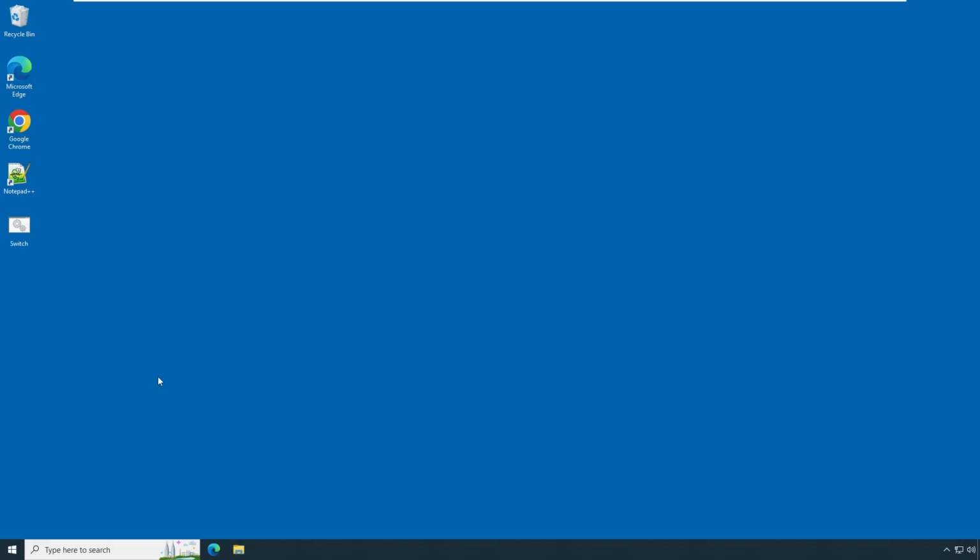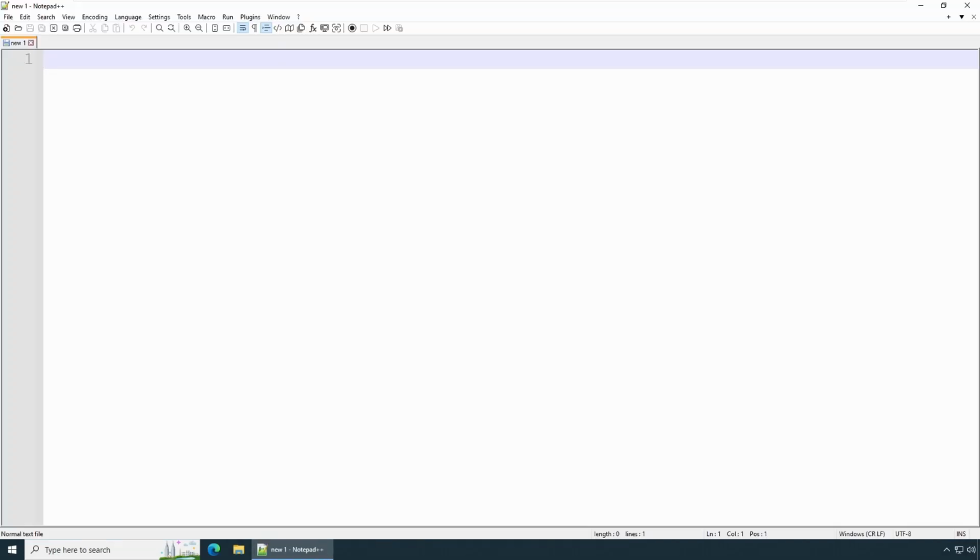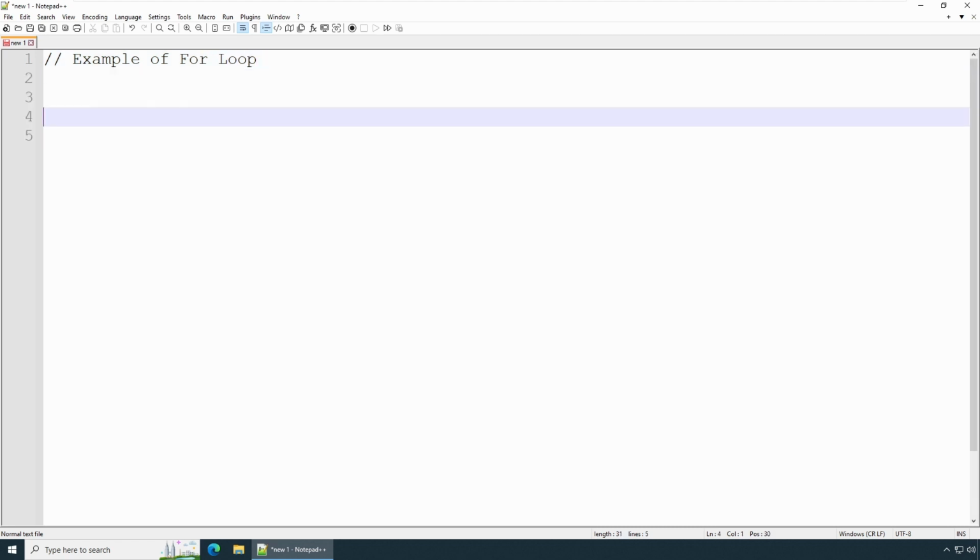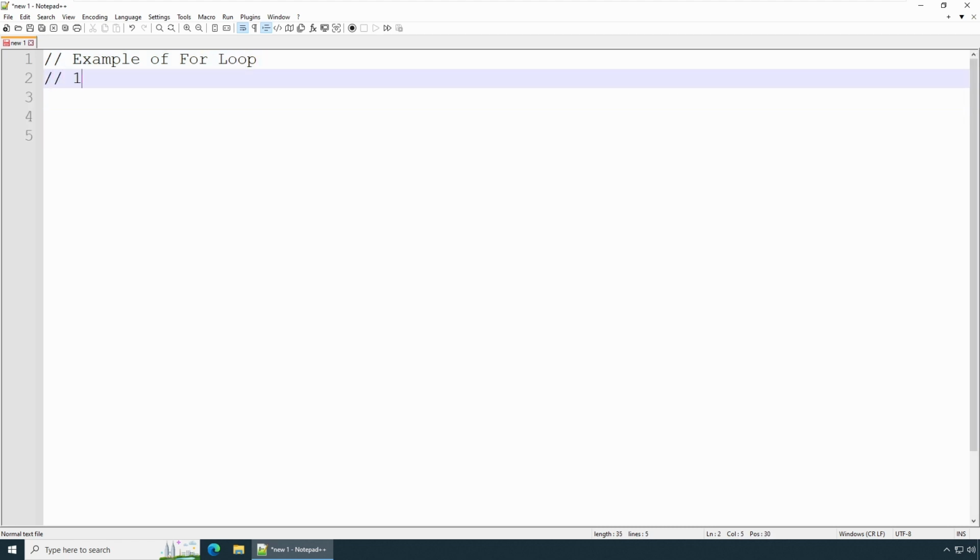Start your OS, and in the operating system, launch our favorite Notepad++. Let's get started with an example of a for loop. As I said, a for loop is very useful. It starts with a variable, let's say n, and you need to specify the starting number to the ending number, and it will automatically increment.